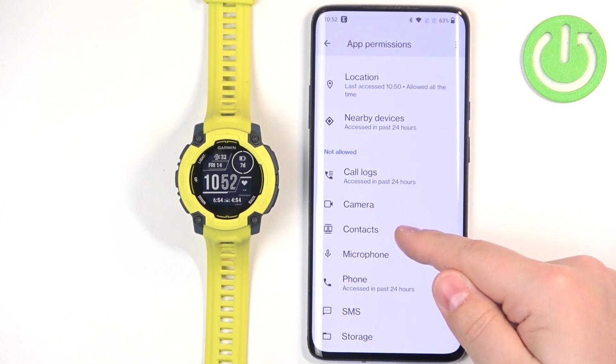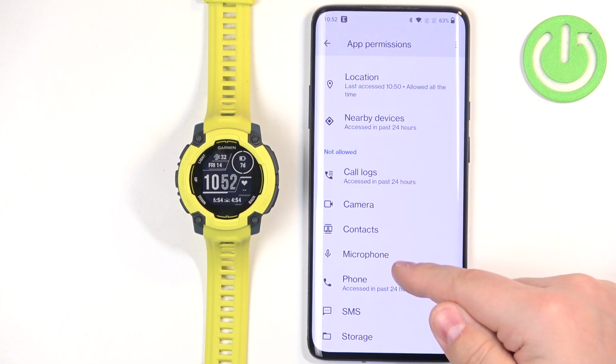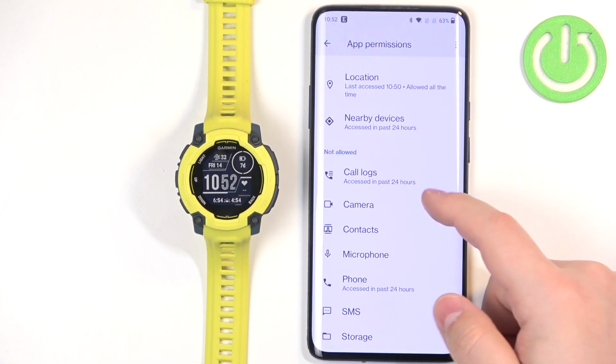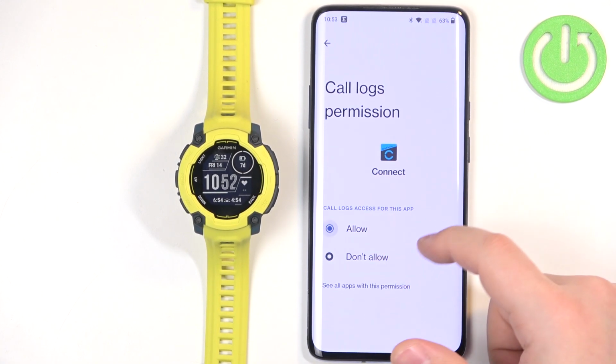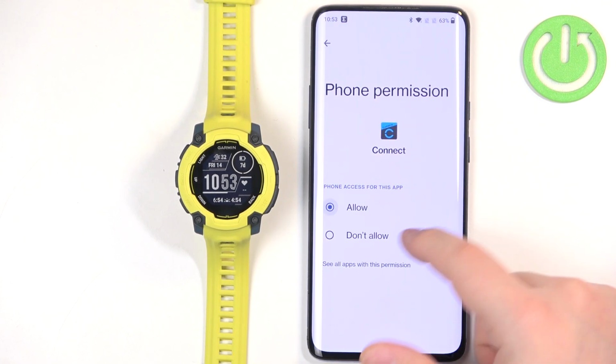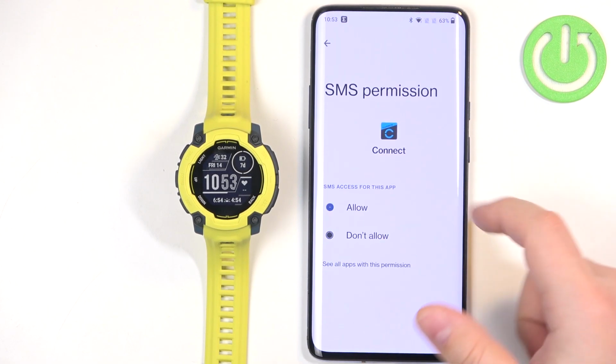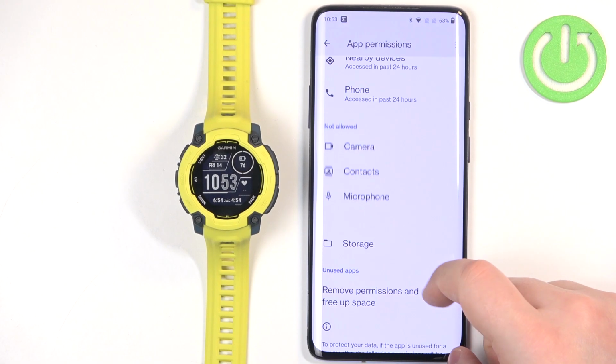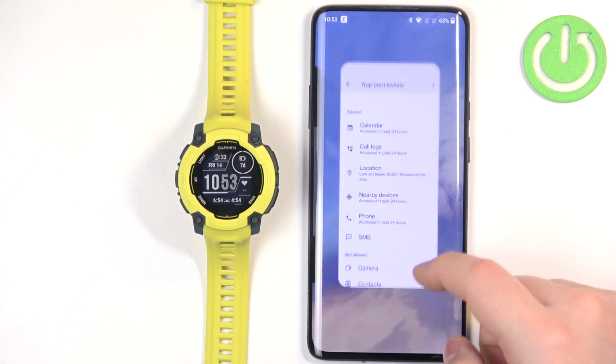Although I'm not sure contacts is required. Now, for sure we need call logs, phone, and SMS. And to allow them, tap on one, tap on allow, then do the same for the other ones. So phone and SMS. Okay, and once you allow the permissions, you can close this page for now.